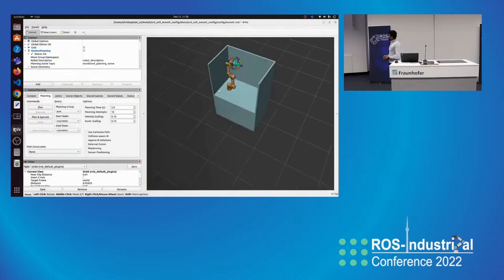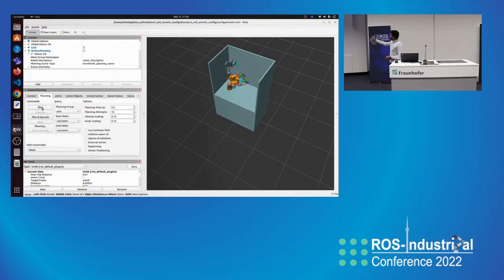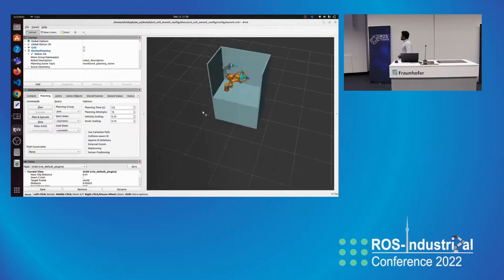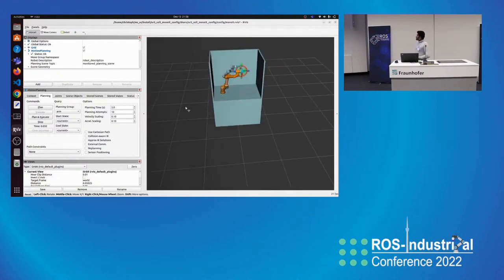And on the left hand side on the control panel, we can just plan according to the positions that we give. So here we click on plan and then we can execute it. The robot just follows that using the planner configuration that we added. So once we reach this step, we are one step closer to the hardware implementation.